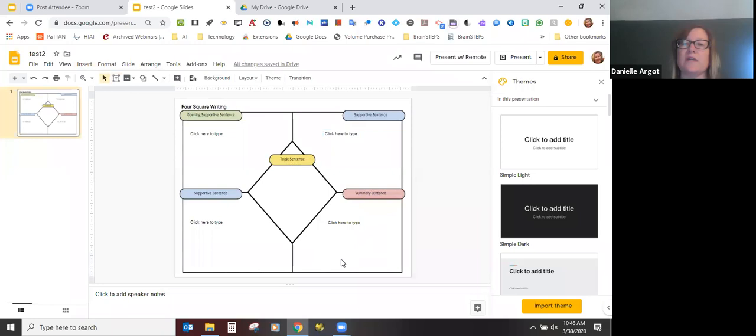Okay, so now if you're in Google Classroom, you can share this with your students as an assignment, and make sure that you are making a copy for each of your students so that they are not going on the original copy. But that is how you make an editable worksheet for your students electronically.